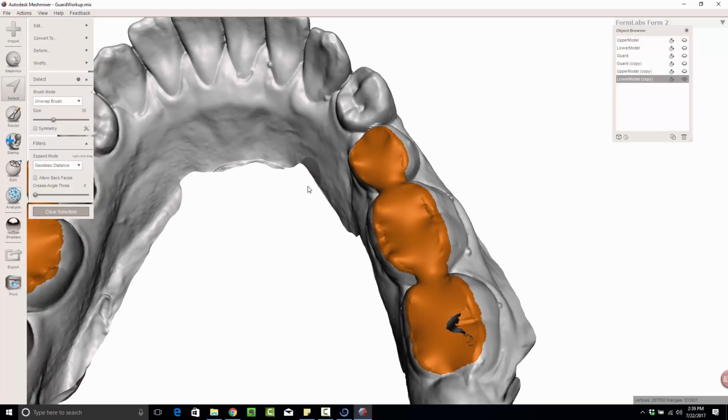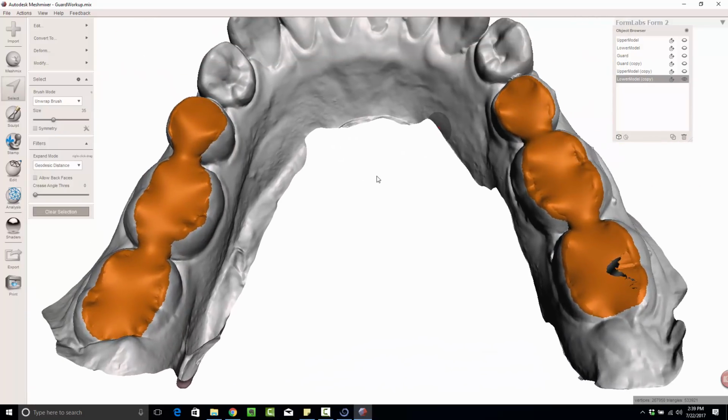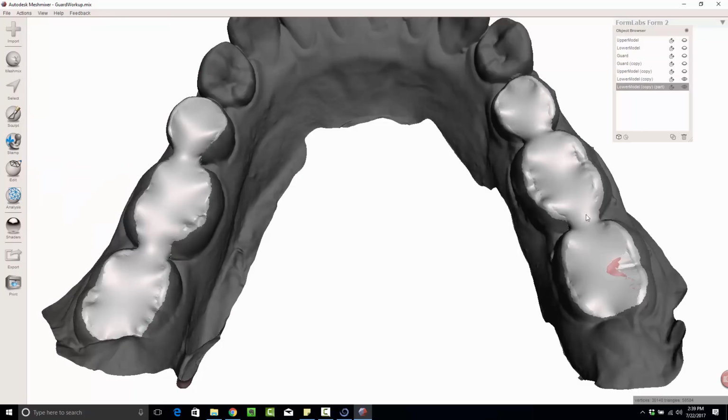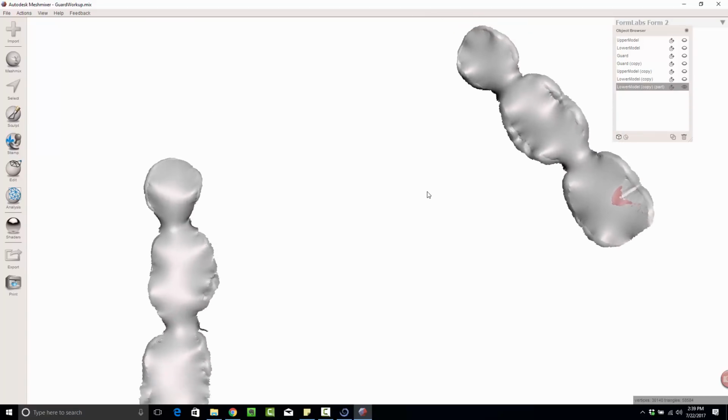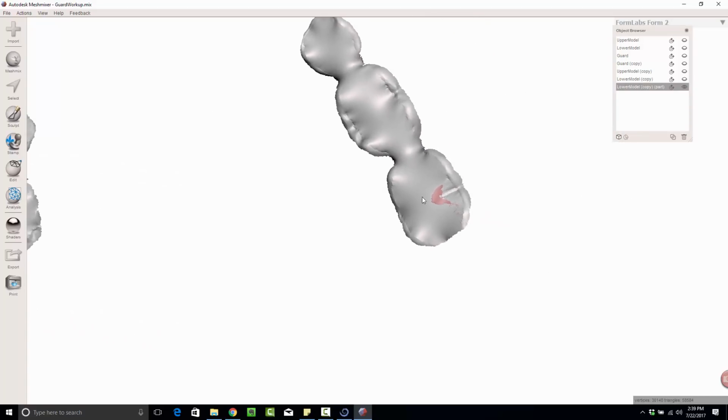So now I've got those areas all highlighted. Remember the Y button I pressed earlier, separate, because I'm going to separate this out. I want these to actually be separate from the arch. If you look, now here they are. They're just floating in here. So you see this little area right here.